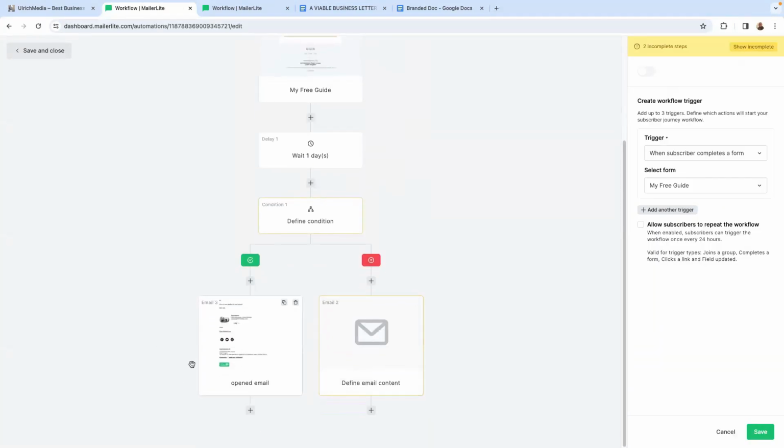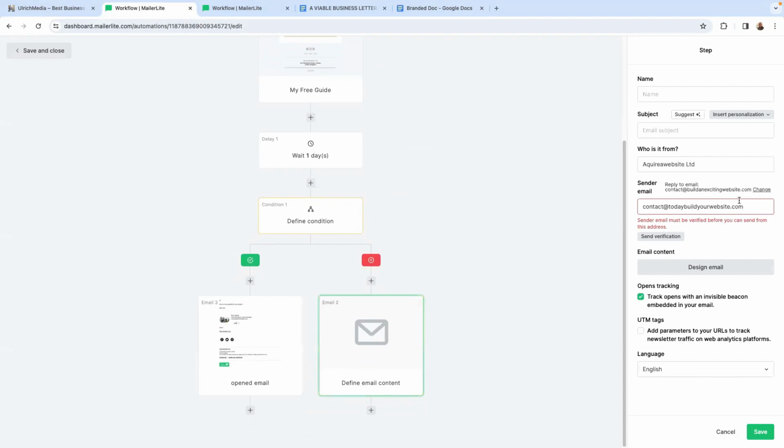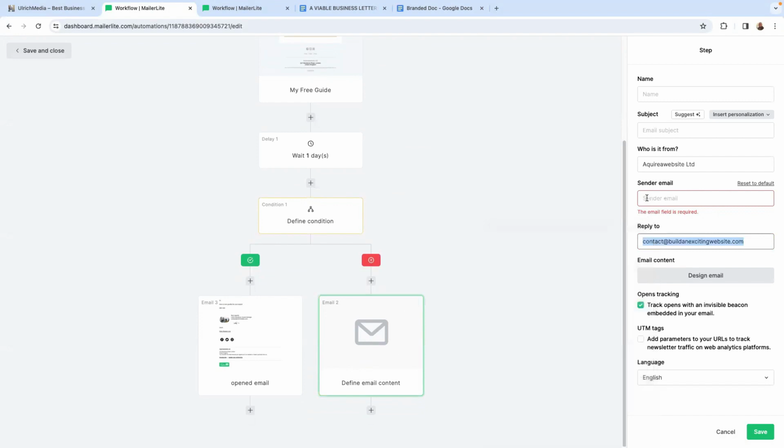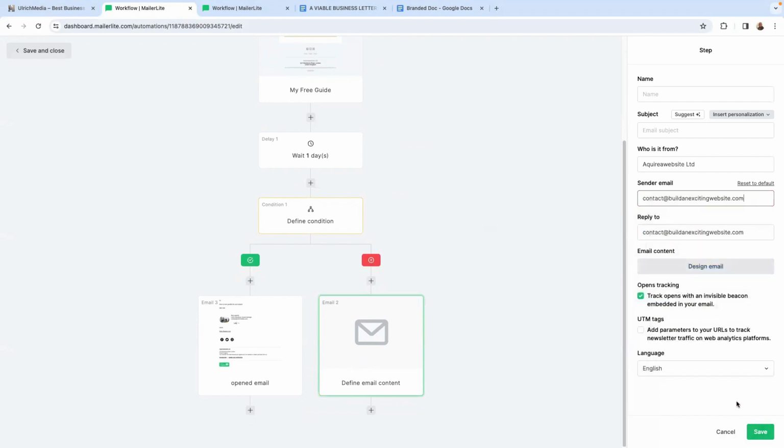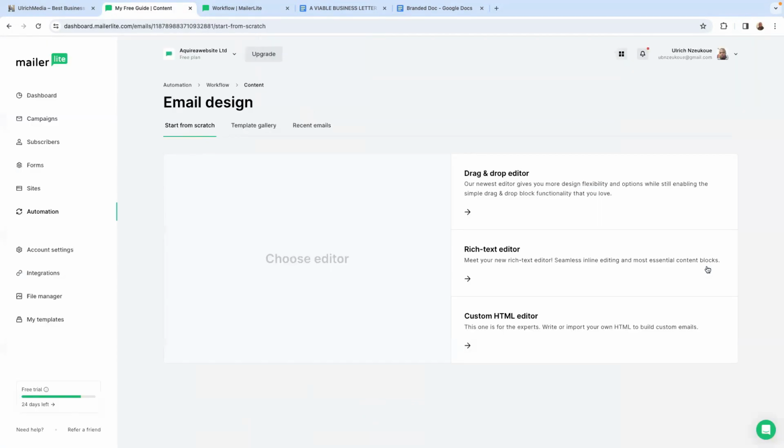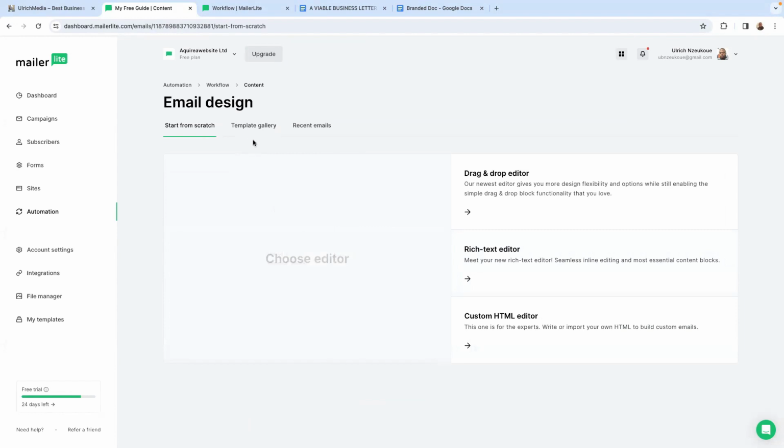So I've sent them a separate email, right? Now, because they didn't open the email, let me just click on this one. I'll need to send them another email. I need to send them an email with a reminder that they didn't open the first one. So you need to click here on design email. So I can go ahead and start from scratch.